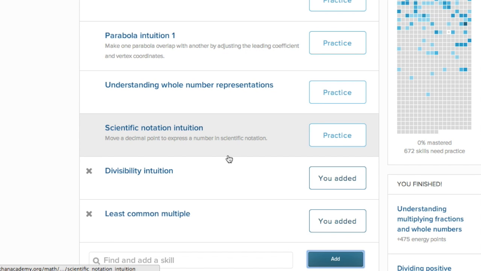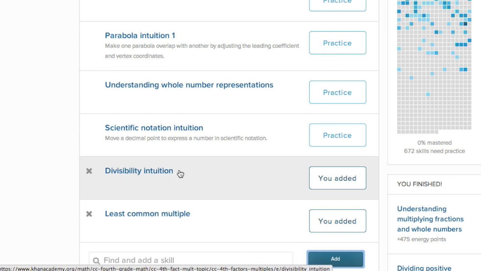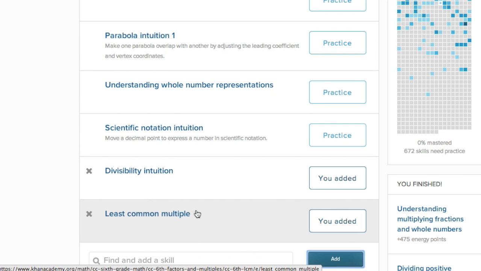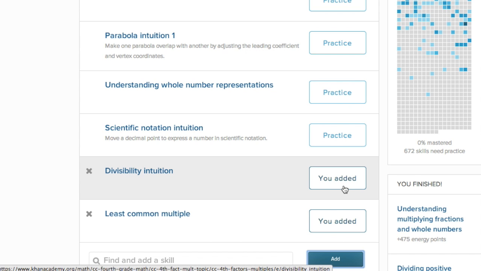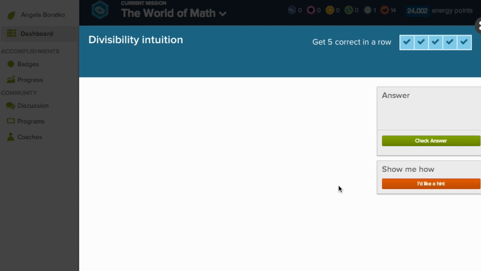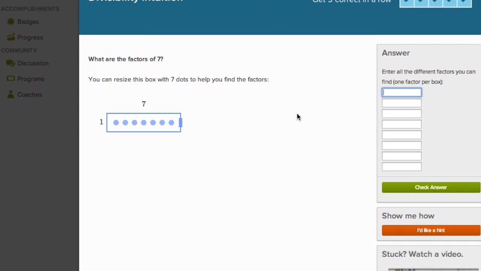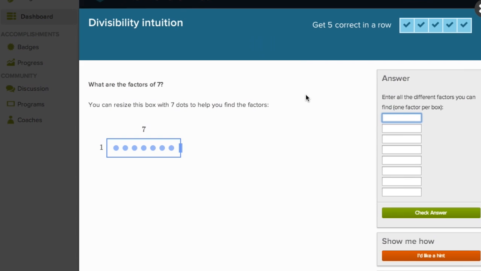That way, whenever you log into Khan Academy, you just scroll down and see the skills that you've been working on, see what level you're on, etc. Once it says you added a skill, you can click on it, and it will bring you to basic practice activities. Remember, you want all of your lessons to be up at the mastery level.